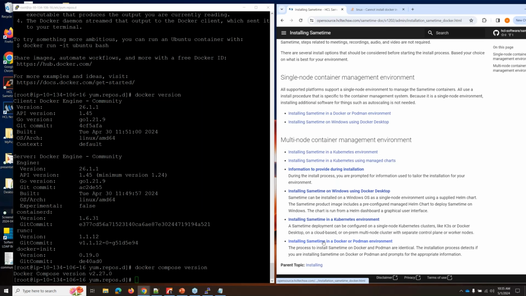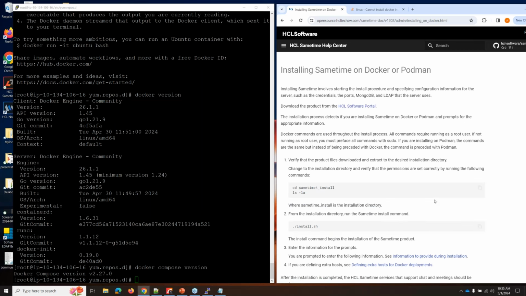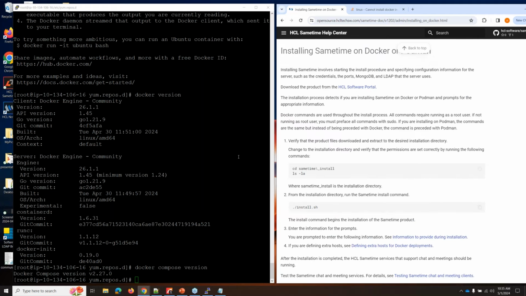So here, installing Sametime on Docker Podman. All right, so now my next step. As I said, I had already pulled down the image and put it in the home domino directory. So now I will get focus on the right screen. That's over here. And I'm going to make myself a directory.